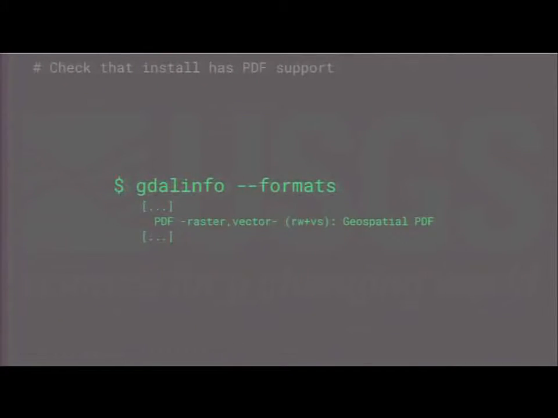So say you got everything loaded and you're ready to go. This is how you know: gdalinfo --formats. That will give us a huge list of everything possible. If you want to recreate this yourself, make sure you see PDF -raster,vector, and that's how you know it's enabled and you're ready to get started munging some of this data.